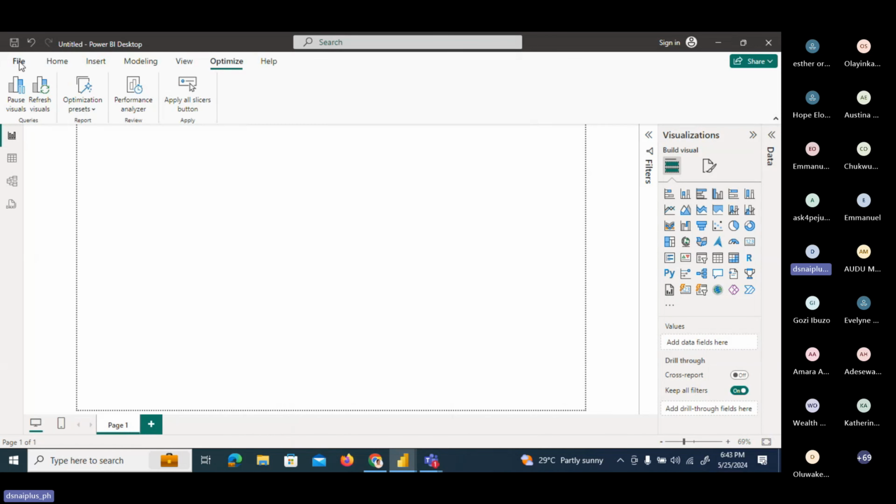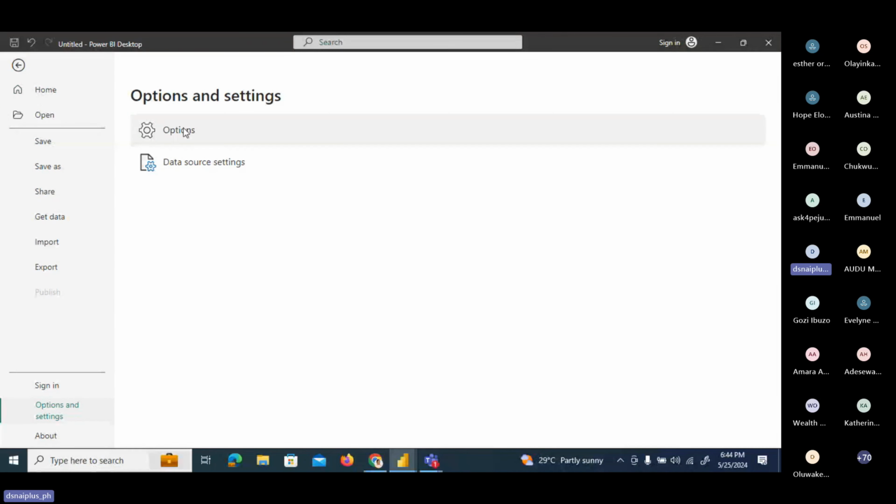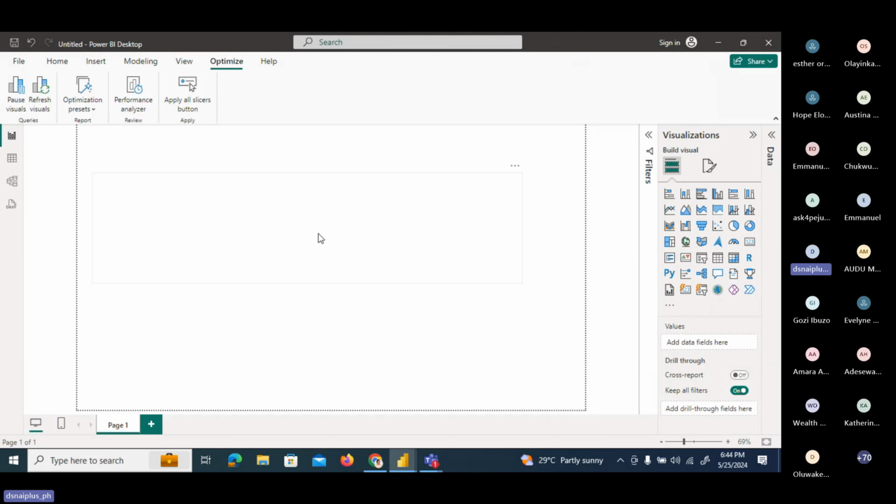Then there are sometimes when you sign up and there are some other things you can come to File and do, options and settings. It's not everyone whose settings are customized to enable them to use the Copilot in Power BI. So there are some other settings that we can come here and set. This is when we begin to go advanced.